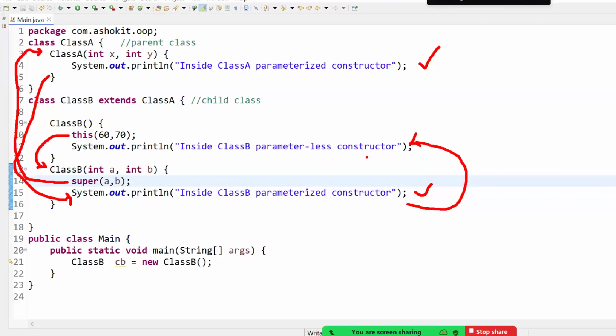Did you get my point, online folks? I'll repeat once again. First of all, tell me, this will call what? The same class constructor. So the same class constructor is this one only. In this, what's the first line I'm writing? Then where does control go now? To the parent class constructor, the parent class parameterized constructor.